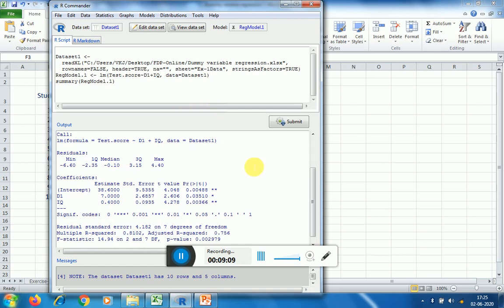Now this is one method by which we can handle the dummy variables. So what we did is, we first assigned the nominal values 0 or 1 to the gender attribute, and then we proceeded to do the dummy variable regression analysis.